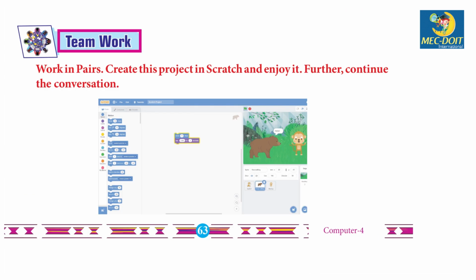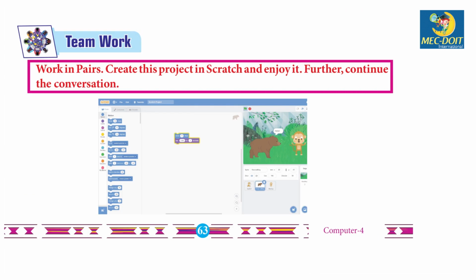Teamwork. Work in pairs. Create this project in Scratch and enjoy it. Further, continue the conversation. Answer. Students will do it themselves.